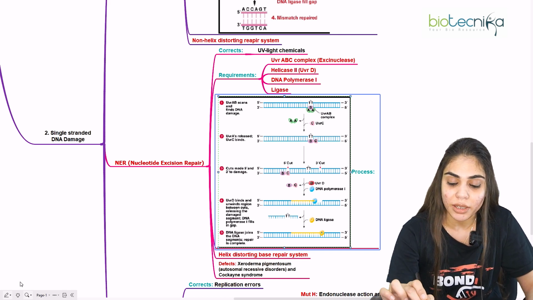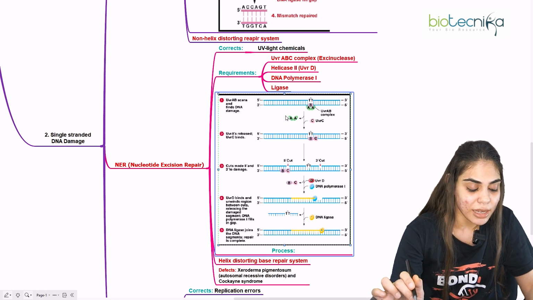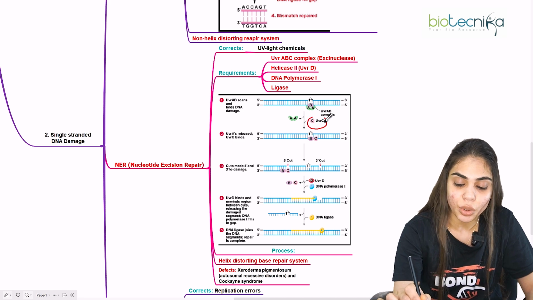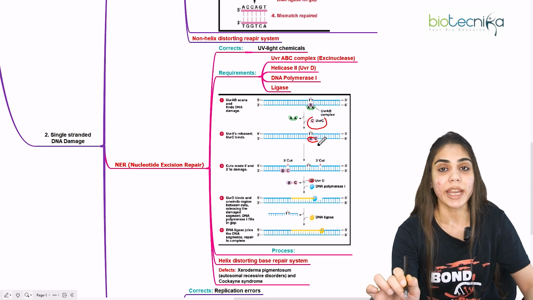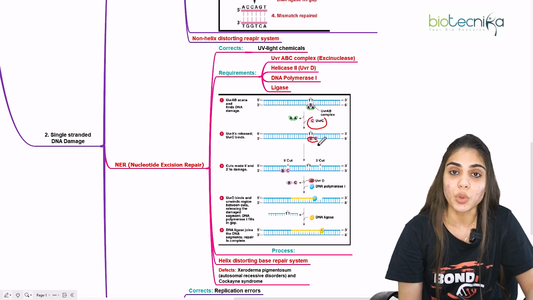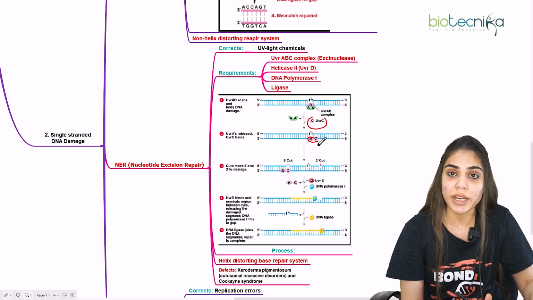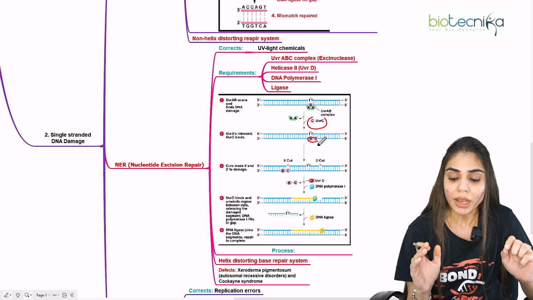Once the damage is recognized, the A part is dissociated. Why is it dissociated? Because it has recognized that damage. Now it will recruit and send a signal to UvrC. Now once UvrBC are recruited to the damaged site, they will act as an exonuclease enzyme and they will make a cut towards the 5' end and also towards the 3' end. So two cuts will be made near the damage.